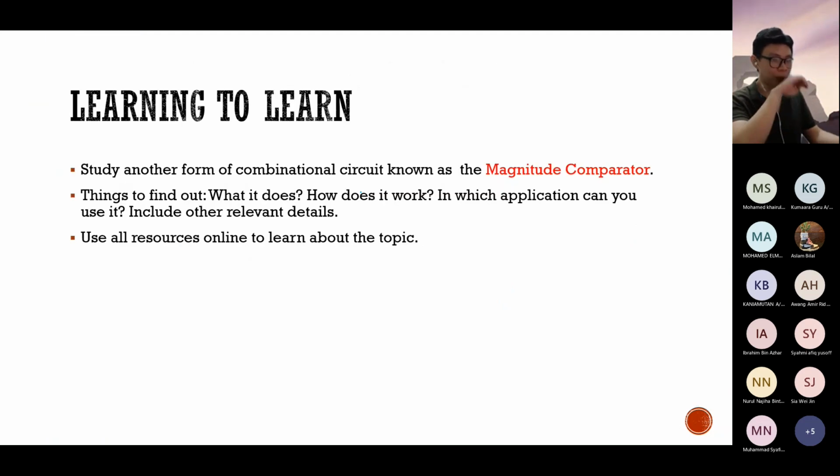As a homework, this is what I was talking about in the beginning of the class. In my class, I really do hope that you will not just learn what I teach in the class. You will not just learn about logic gates, K-map, or Boolean algebra, but there's something much more valuable that I want you to learn from this class, and that is the skill of learning to learn.